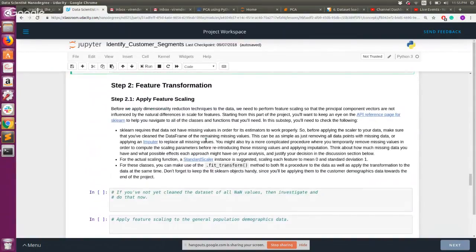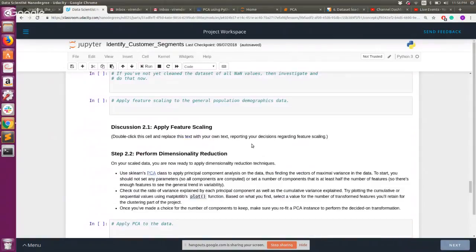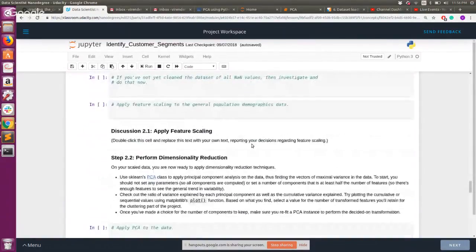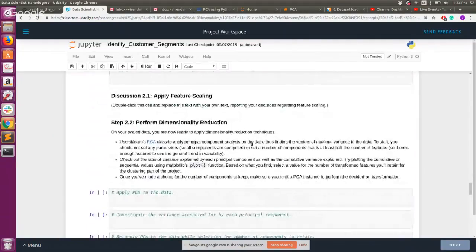For feature transformation, first you will have to apply the scaling before applying any feature transformation techniques like PCA, because those are heavily dependent on the scaling of the data. So you will have to first cover that, and then you can go to the feature transformation part. Then you apply dimensionality reduction using the PCA.